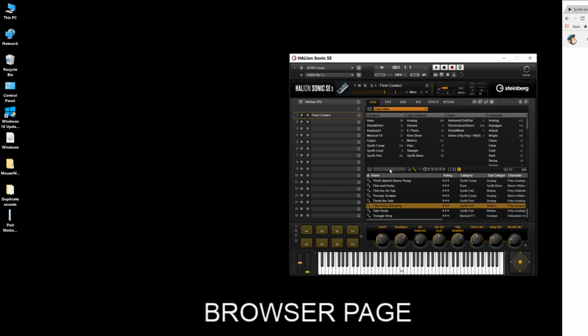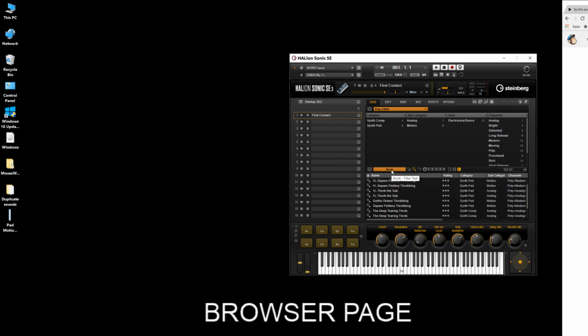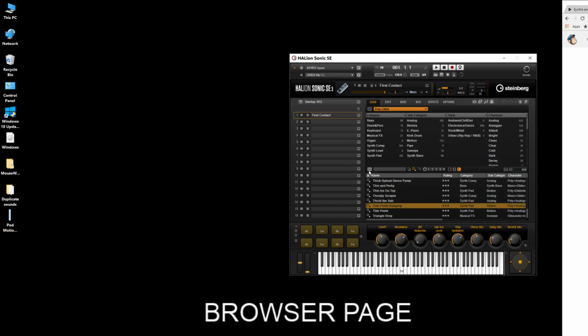Now this rectangle in the middle here is the search bar, so if you click on it you can type. So I'll type the word throb, and now every sound here has the word throb in it. To reset this, you go to the left here, and that's the reset button.